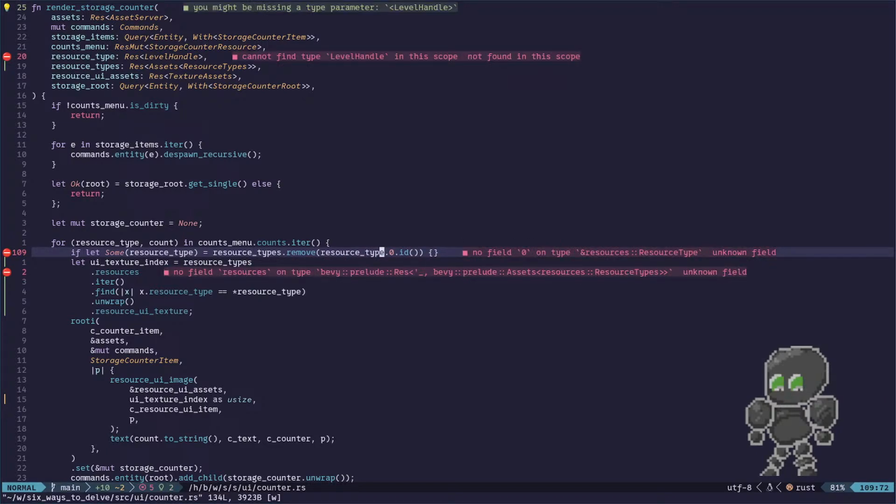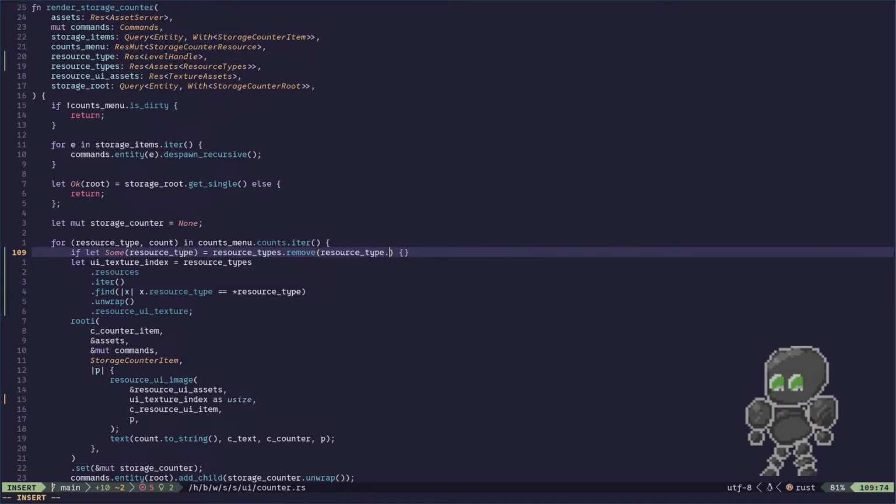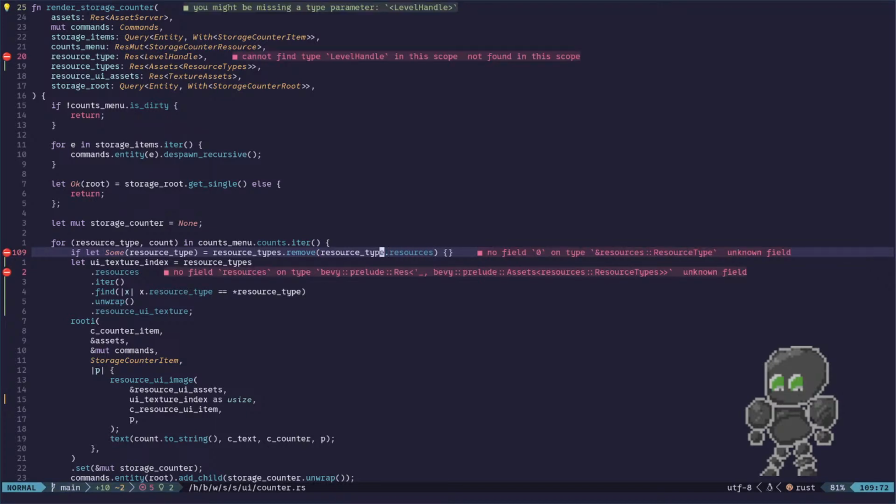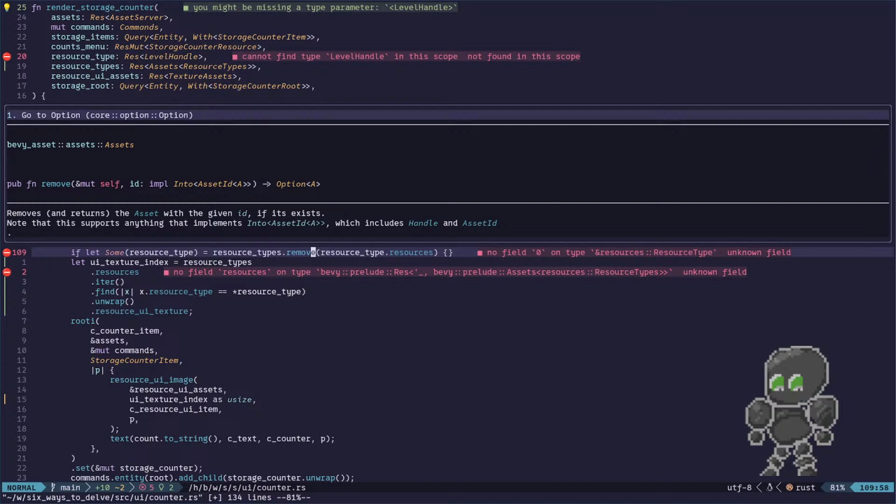Right, so now we would start to refer to... But what does remove actually do? Removes and returns the asset with a given ID if it exists. This supports anything that implements into asset ID, which includes handle and asset ID.